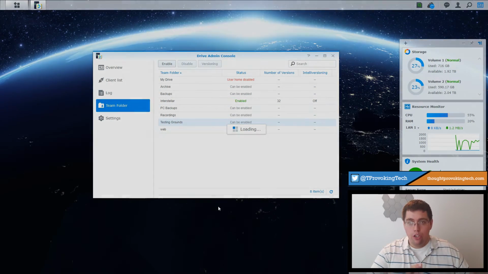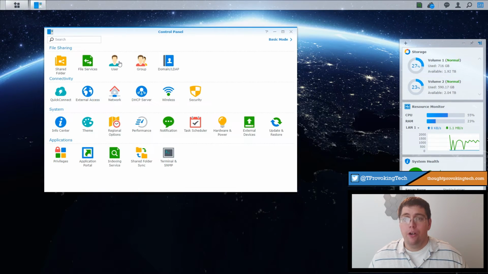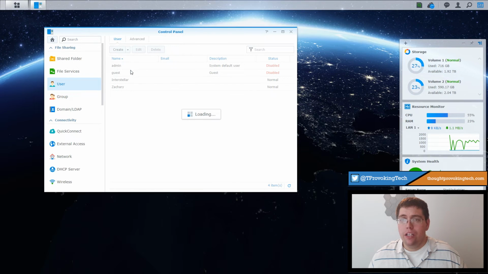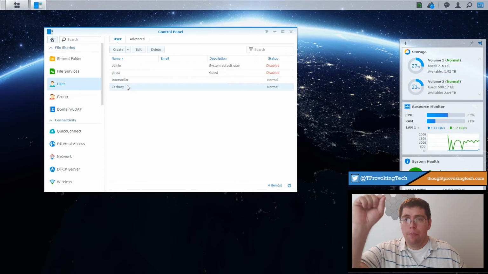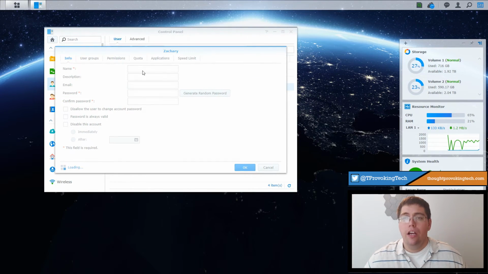From there, you've got to go to the control panel. From the control panel, click on the user tab, and from there, click on the user you want to edit. Then at the top of the screen, you'll see the edit button. Click on that, and it'll bring up the page for editing that user.